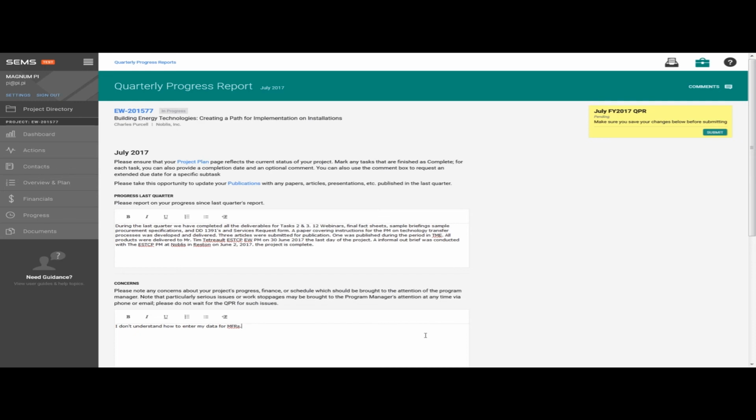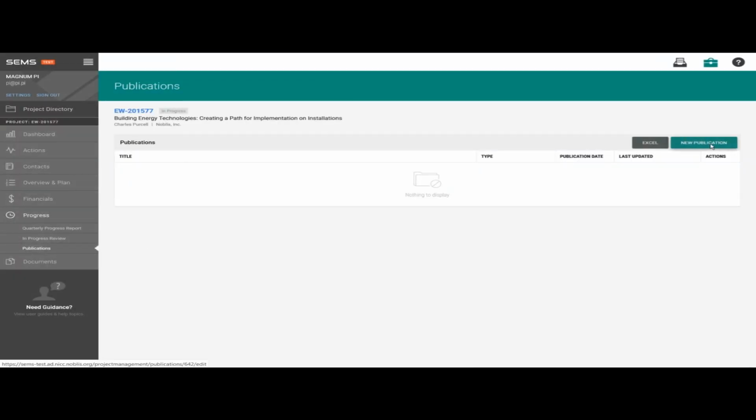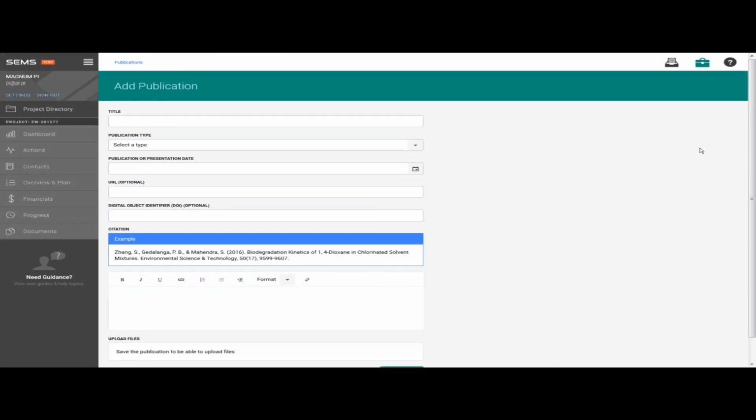If you have no concerns to report to the program office, then do not fill in the concerns field. Anything that is written here will be sent to the program office and alert them of your concerns once they are submitted. In addition to the updates and concerns for QPRs, you can navigate to publications and add any publications related to your project here. For projects transferred from SEMS 1, you may want to take a minute to reformat any citations entered prior to the move in order to change them to our recommended format located here.